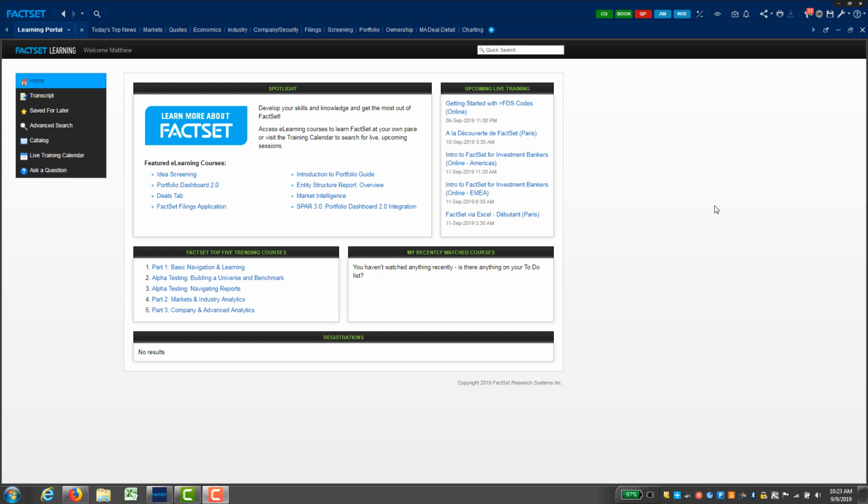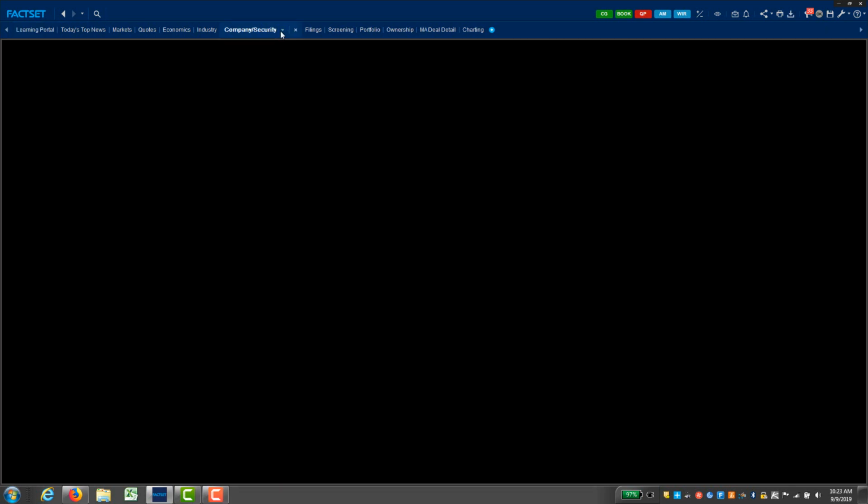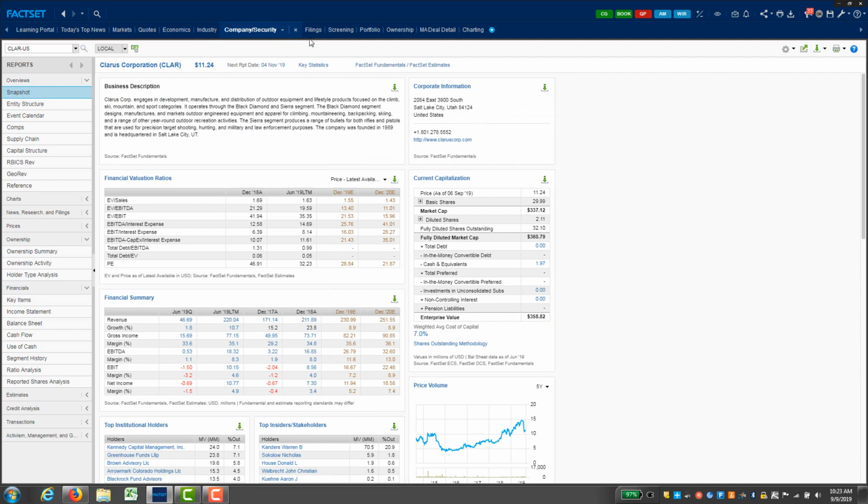So here we are on the default page, the learning portal. We're going to go to company security. On your version, it could be called company, it could be called security, it could be called snapshot, as they modify some of these on the two different versions.